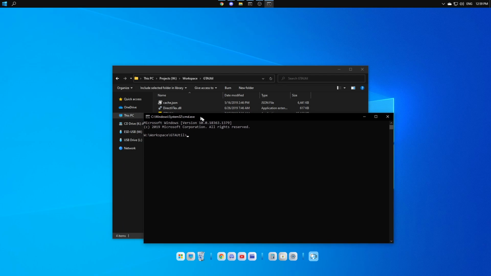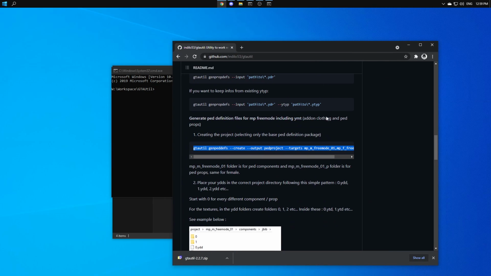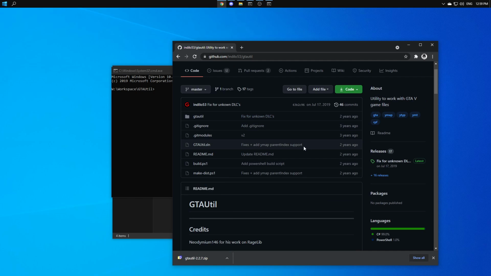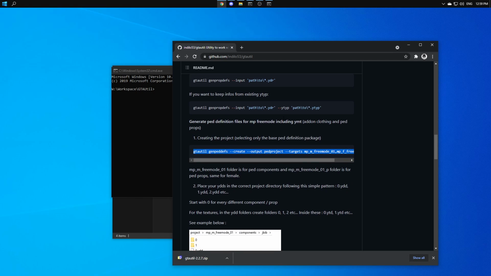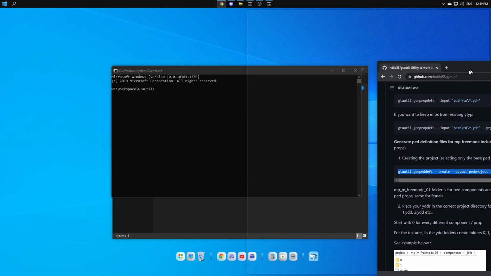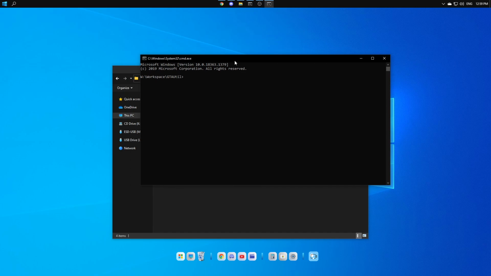There'll be a command in the description that you're going to want to run. The first one in the description, it's going to be like this. It's right here. Or if you want, you can find it yourself on his GitHub. So what you want to do is copy it from the description or from here, and we're going to paste it into here. Now, you can't just Control V or right click paste. All you have to do is just right click and it should paste it in there for you.